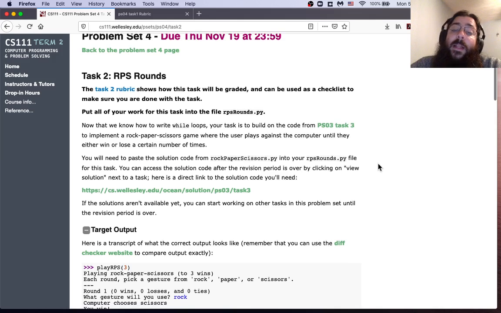One wrinkle is that the starter code we provided for you is incomplete. Part of what you need for the starter code is the solution to problem set 3, task 3. Since this problem set was released before that was available, you have to copy paste some code from that solution file into your code. There's a link here that you can follow to access that solution.